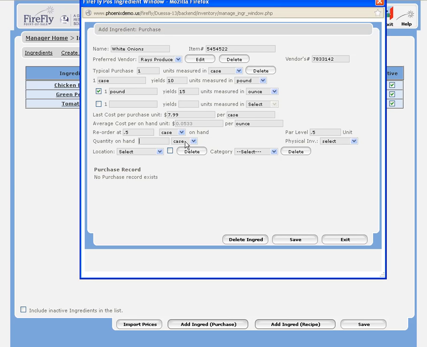The quantity on hand, currently I'm going to say that I have 1 case. You can leave that at 0 when you're setting up your inventory, and then do a physical inventory to enter all your counts when you're ready to begin tracking. The physical inventory indicates how often I want to count this item. I might typically choose weekly for most of my items.